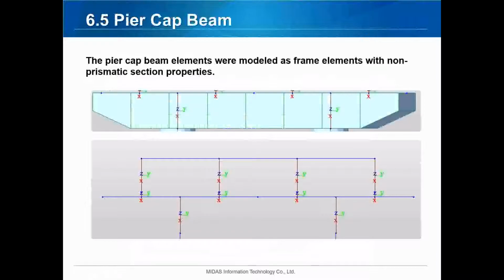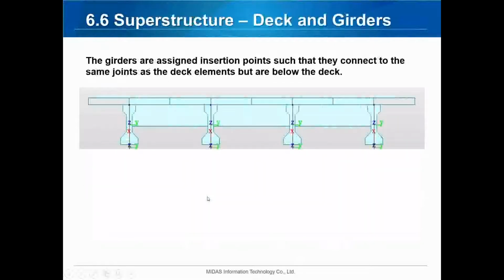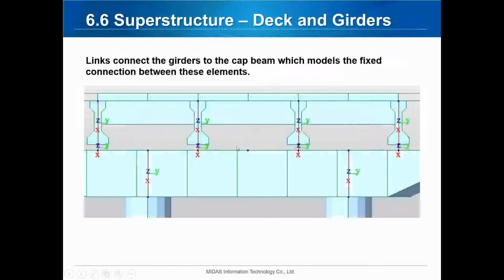For the capping, the pier cap elements were also modeled as frame elements. So we had frame elements for the columns and for the pier cap as well. And for the girders and the deck elements, we used rigid links to connect the girders to the deck as well as the girders to the capping below. Also, to connect the girders to the capping, we modeled a fixed connection for these elements, as you can see over here.